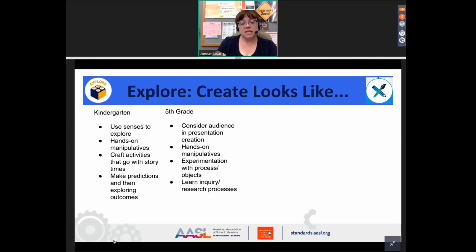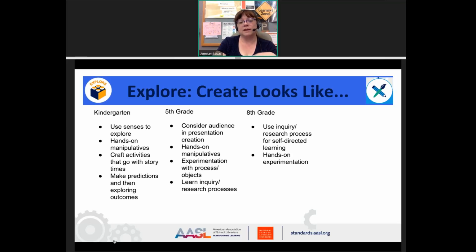Learning inquiry and research processes, knowing that there are different ways to look at things, different processes you might go through. By 8th grade, we're going to go a little bit more, use inquiry research processes for self-directed learning, take it from following the steps the teacher gives you to, oh, I know some steps, let me do it this way. Again, hands-on experimentation, considering your audience as you're presenting, creating a new understanding through careful exploration. That idea of, let me see if I can make this work a different way. Let's start to work on it in a different direction.